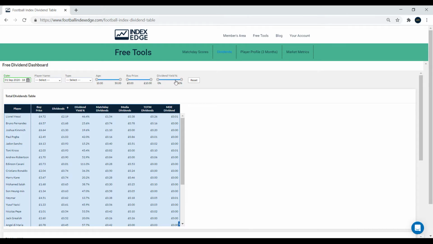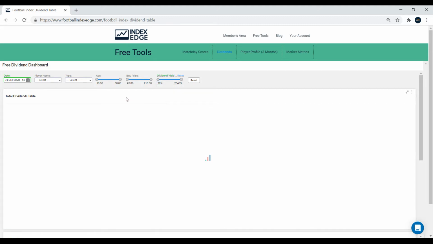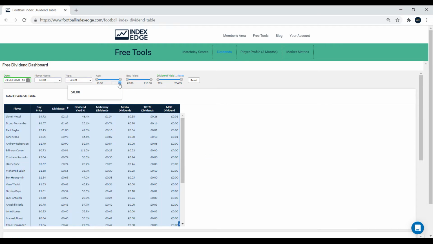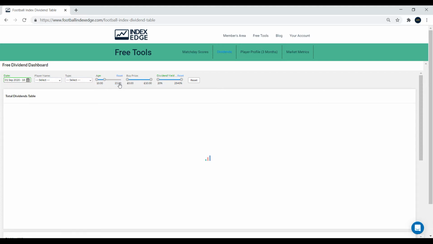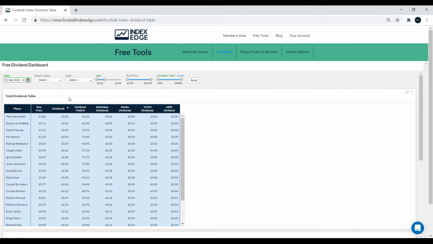You can also find the players with the highest dividend yield. So we'll go for a dividend yield of 20% perhaps. And you'll be able to find some pretty good players. And also you could change the age as well. So we'll find players who have returned 20% and are under 24. So we'll go for some slightly younger players. I think Sancho will probably come up. Theo Hernandez, he's one who's come up. Donny van de Beek, Tierney.